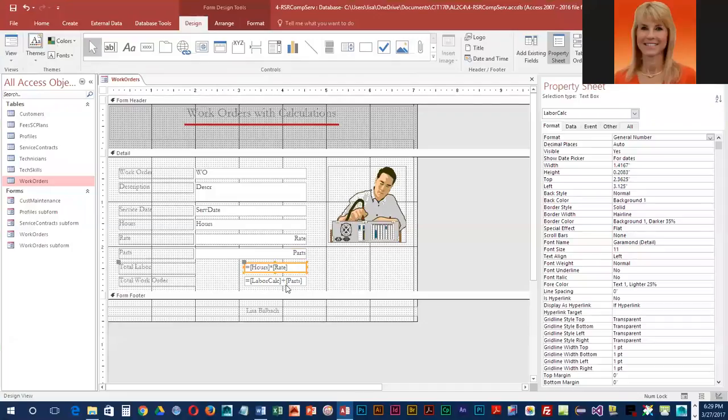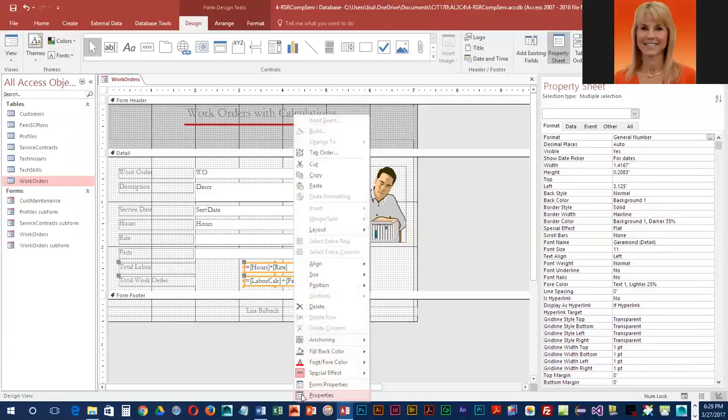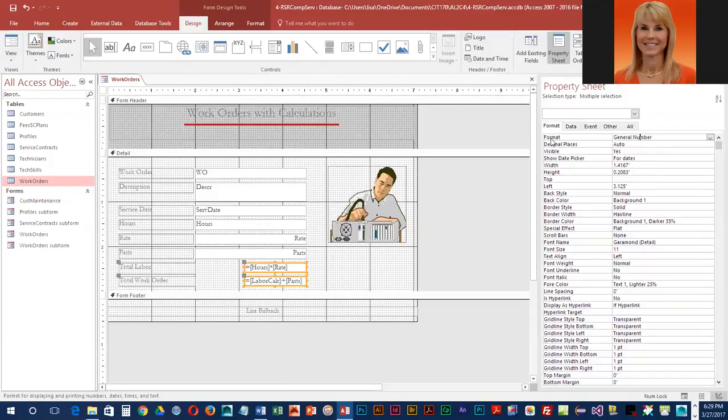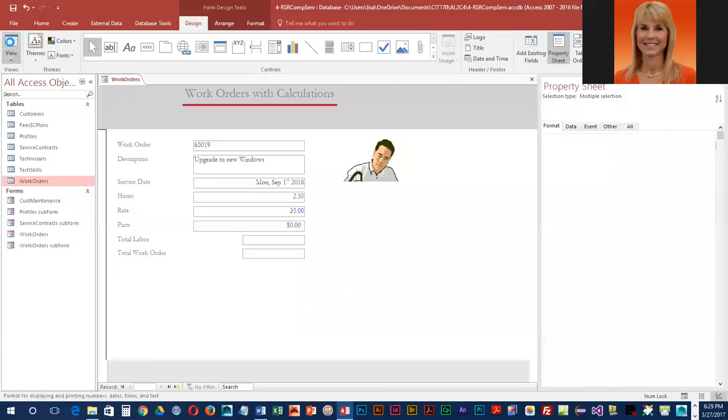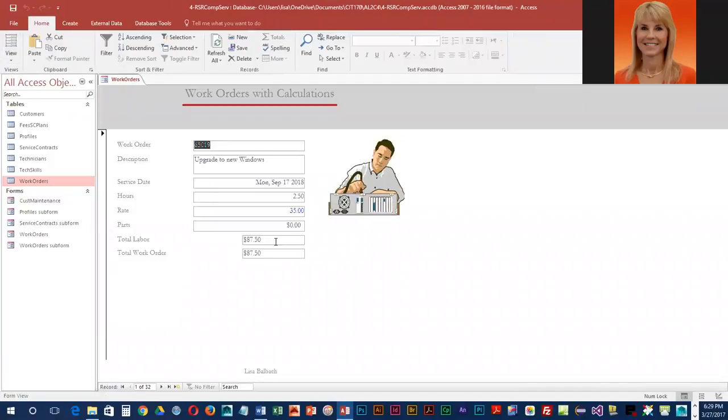First, we're going to select our 2 calculated fields. And if your property sheet is not open, you can click on it, or you can right-click and choose Properties. But what you need to do is go into Format and select Currency. Now, if we take a look, we still have it left aligned, and it should be right aligned.